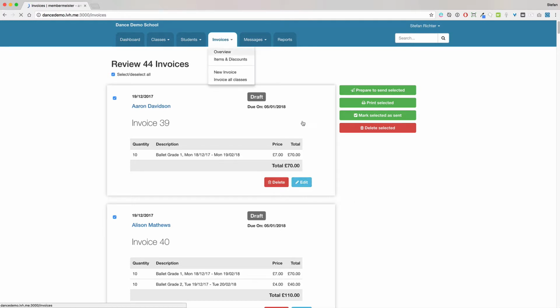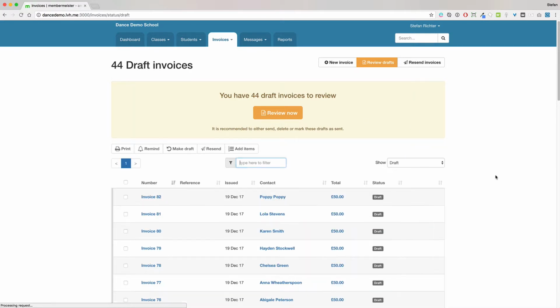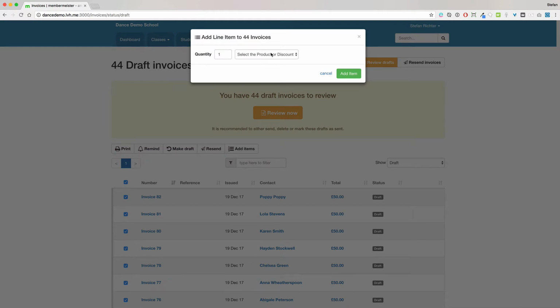Here we would have to edit each invoice individually. But what we can do is go back to our invoice overview and then change this to draft to bring up the draft invoices. So now we've got the same 44 draft invoices here as the ones that we saw on the review screen. And now we can either select a few individual invoices, or indeed we can select all of them and then choose add items and now configure the item that we want to add.